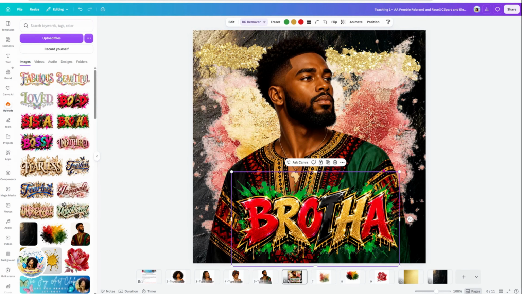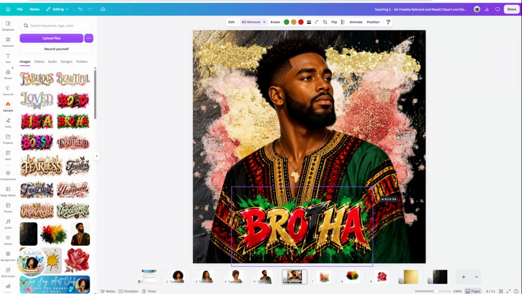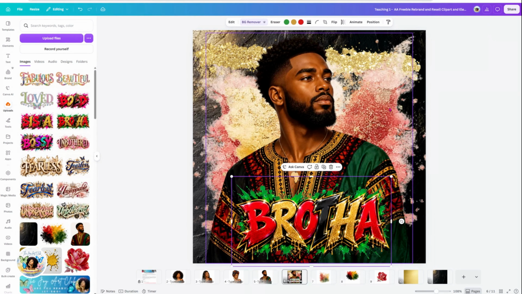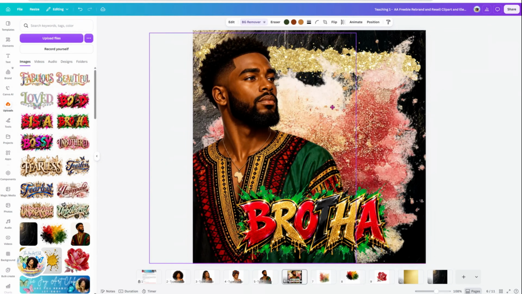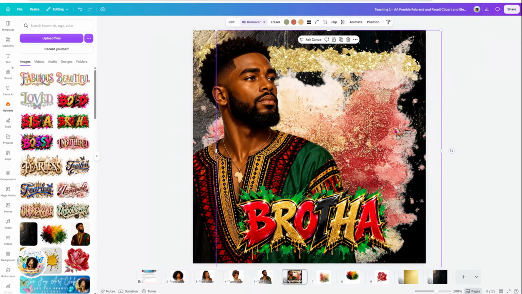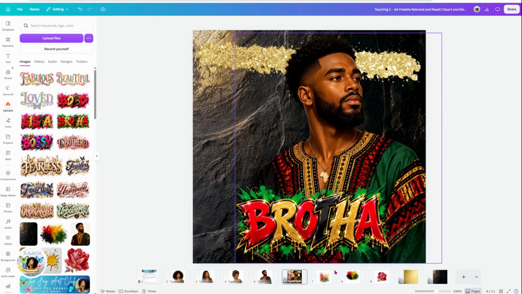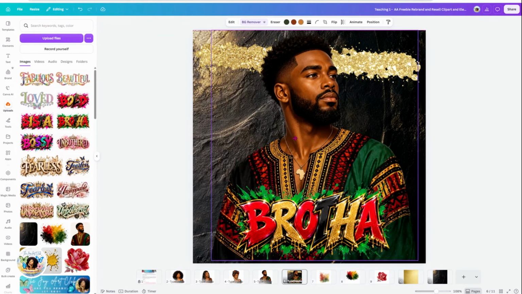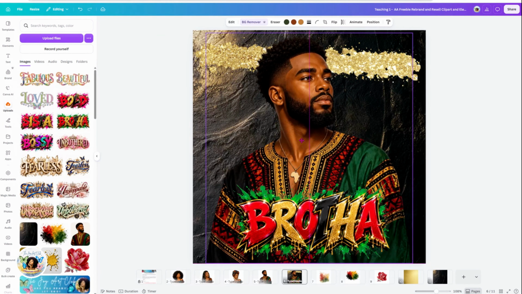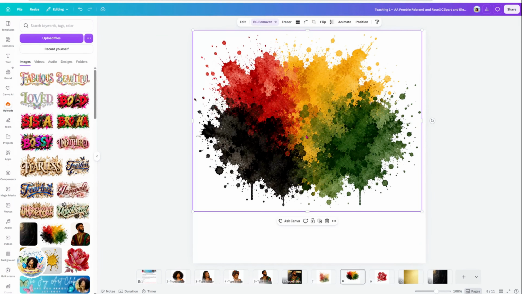Okay, so it removed the background. I love this. And now that I'm looking at it, this background right here, I'm going to delete. That red is not the red that's matching here. So I think I will just leave that off, or I might use the other one. I think maybe this one.